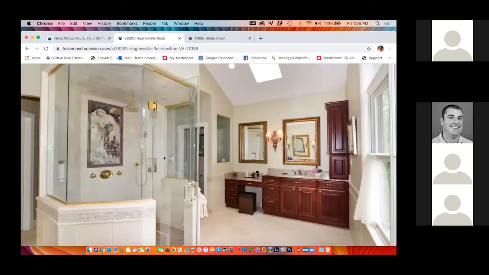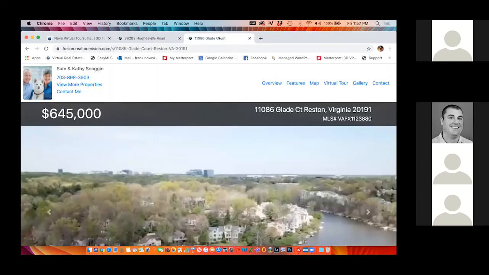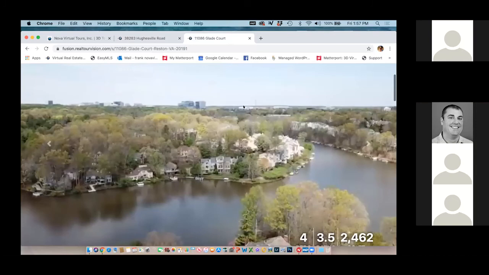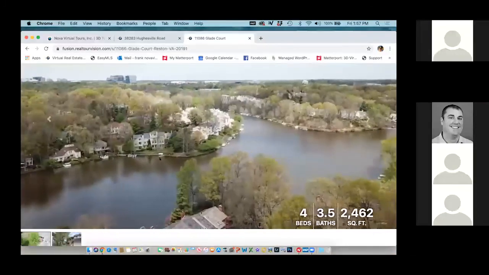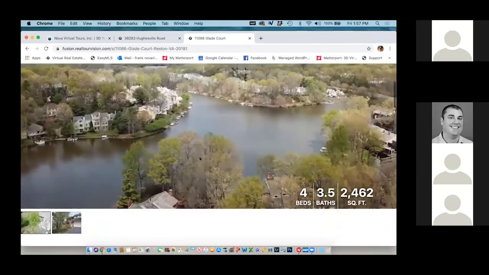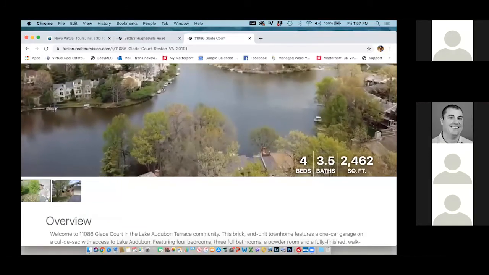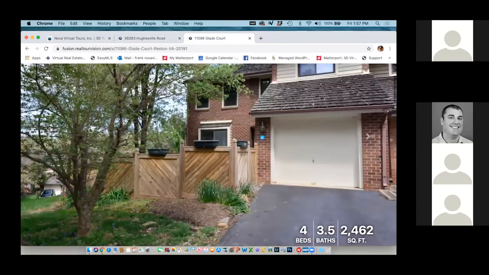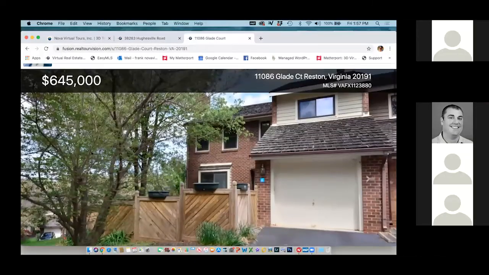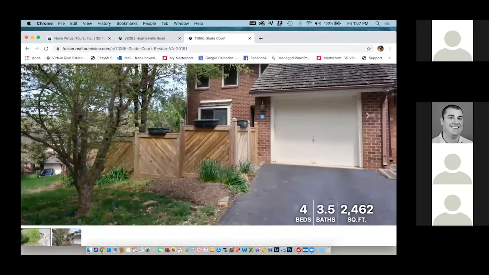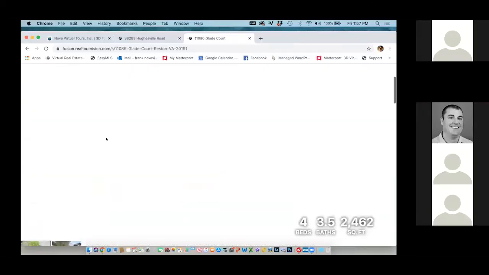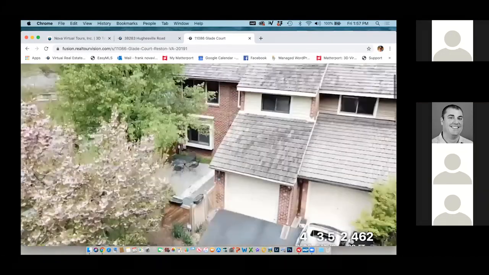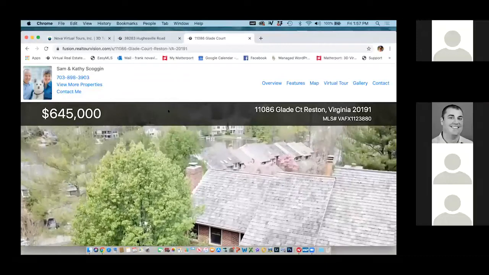And to be able to begin with an aerial video, here's another one here. So what I did with this one is I have an aerial video that I started it off with. This is in Reston. And then we switch over to the 3D tour. And basically on this one, they didn't want any still photos because the 3D tour and the aerials pretty much showed everything that they wanted to show. So like I said, we're cutting it close here.